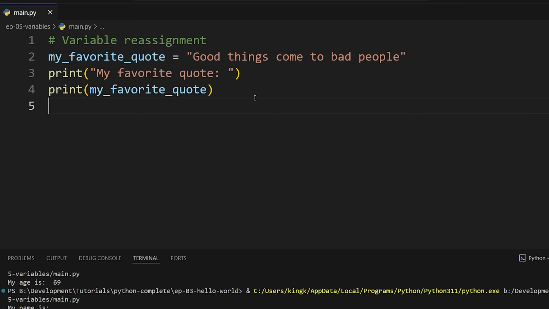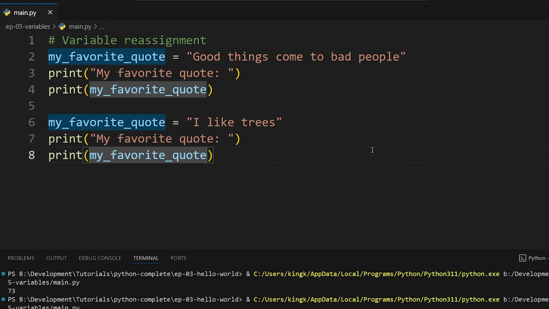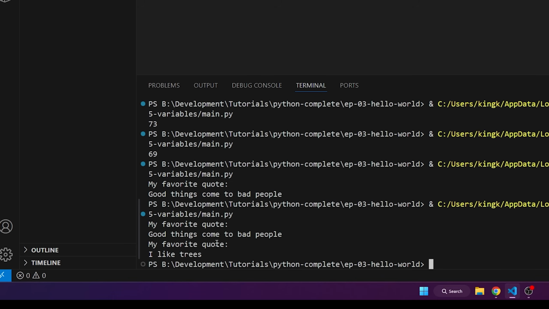That's my favorite quote. And then now for some reason, I don't want that to be my favorite quote anymore. I have a new favorite quote. I can reassign the variable by doing my favorite quote is equal to, and I just simply give it a new value. So I can make it I like trees. Let's just say that's my new favorite quote. I'm going to copy these print statements here. I can paste them. And so now when I run the program, I should get my favorite quote is good things come to bad people. And then right after that, since I've reassigned the variable, I should get my favorite quote is I like trees. Let's run it and see what happens. There we go. So good things come to bad people, and then I like trees.